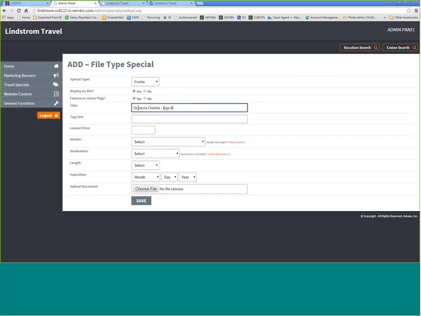Bon Appetit, Taste Makers, and $200 per stateroom shipboard credit. Private wine tasting, complimentary welcome bottle of wine.